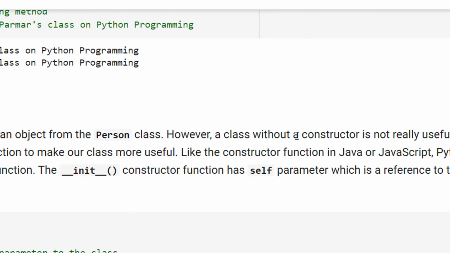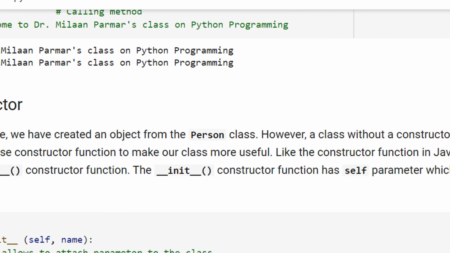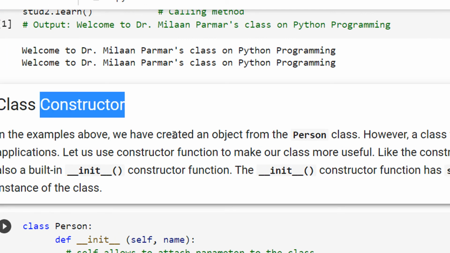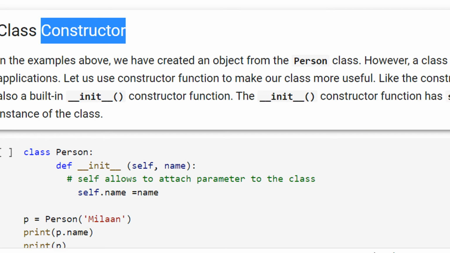However, a class without a constructor is not really helpful in real application. So what does the constructor word actually mean? Let us take the example of Nokia. Whenever Nokia produces a smartphone or a normal mobile phone, let us have the class as class Nokia phones. So we have a class called Nokia phones. Let me just go back to the drawing board.